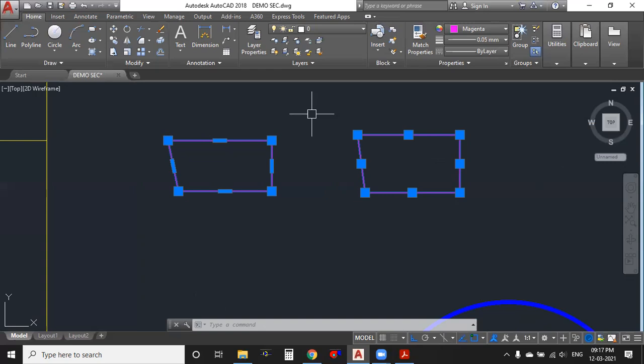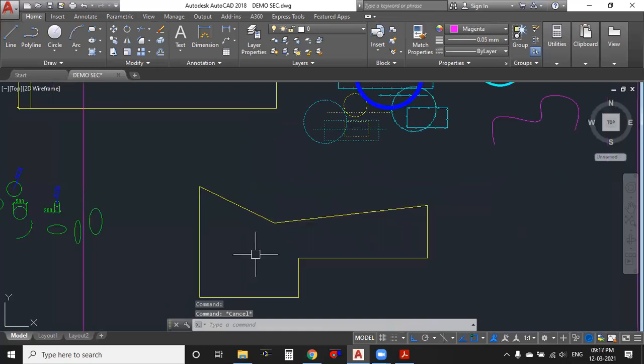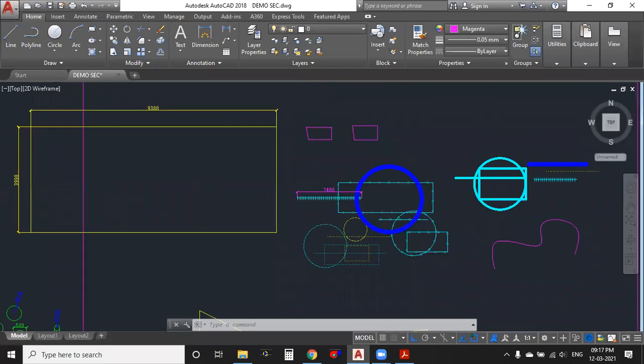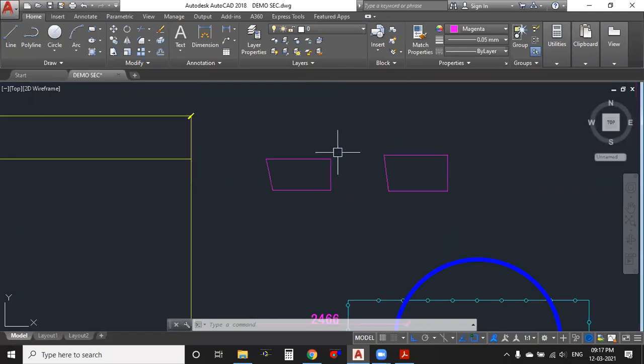Whenever you are finding the area of rooms like these irregular-shaped rooms, what you can do is use a polyline on each and every corner. Then you can find your area, length, and line type, line weight, line color. In this polyline we can increase line thickness and we can decrease also.